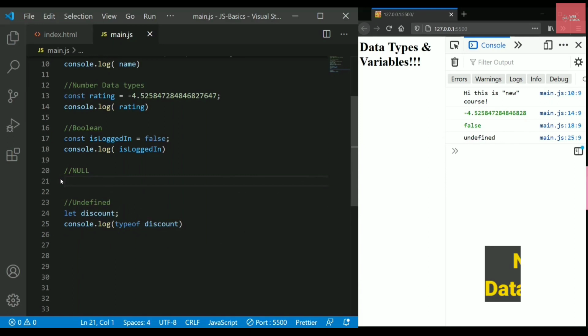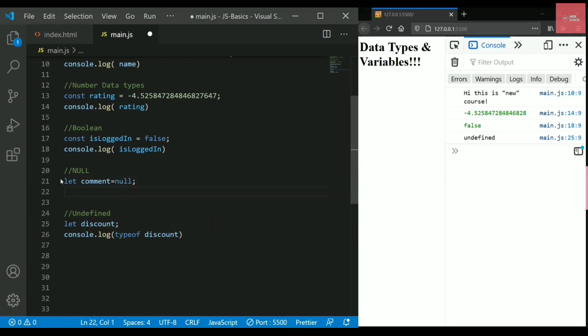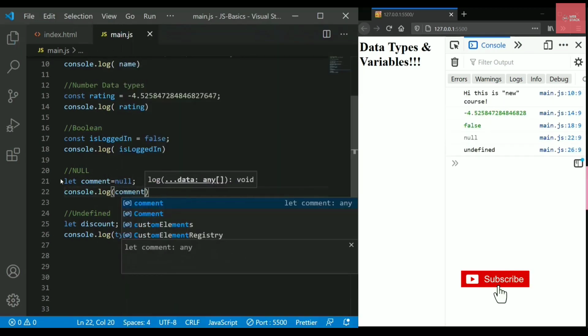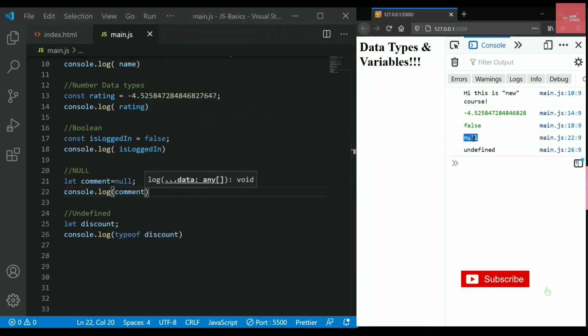Now let's see what the null data type actually is and how it is different from undefined. So if I declare a variable with the let keyword, and I write here, let's say, let comment equals null. So I don't have any comment right now on my online course, so I'll just write comment is equal to null, and if I try to print it, let's see what gets printed. So now you can check out that it is printing null.